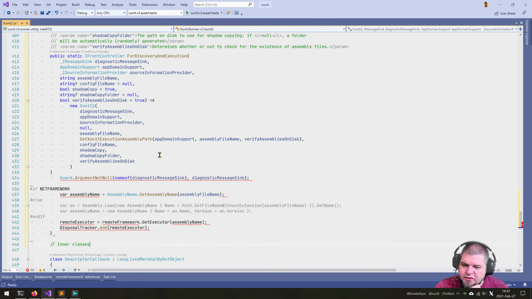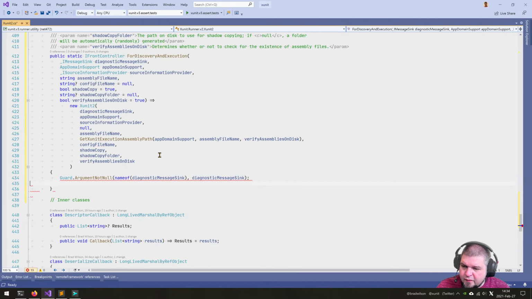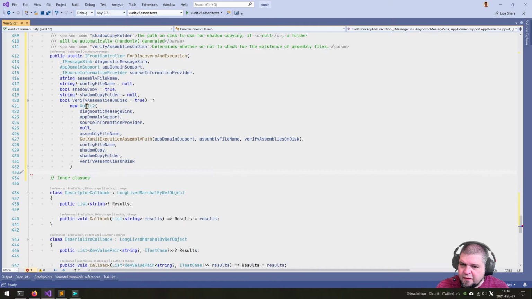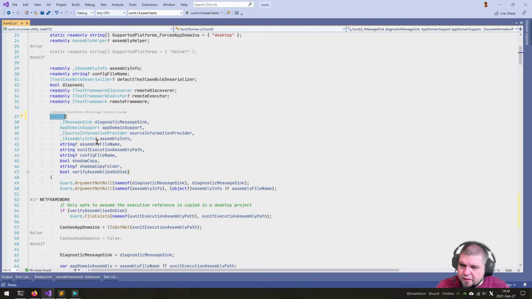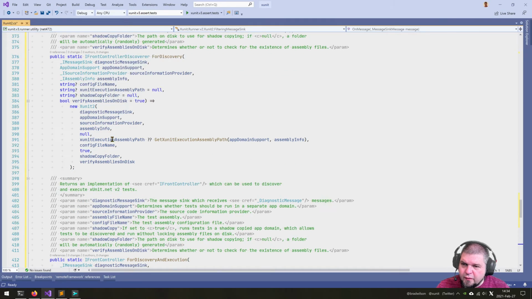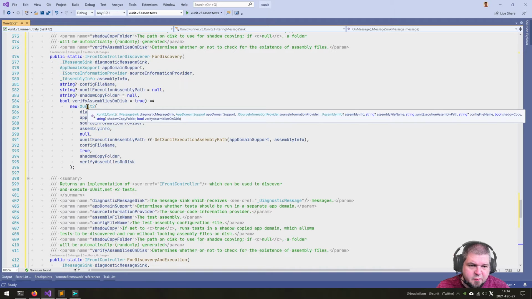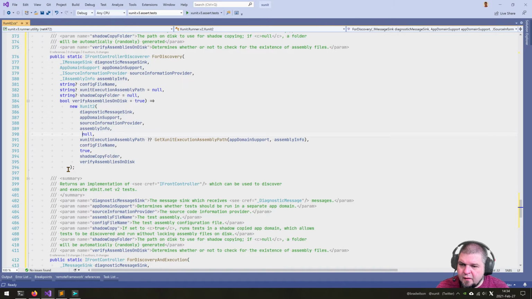That's interesting. We have logic here that needs to go. That I think only matters if we have an assembly file name. So we can just move that logic up into this constructor and just look for assembly file name, because the version for discovery is going to pass null for an assembly file name, right?